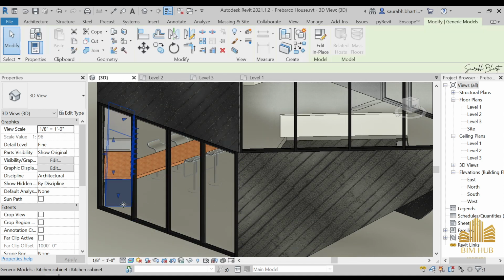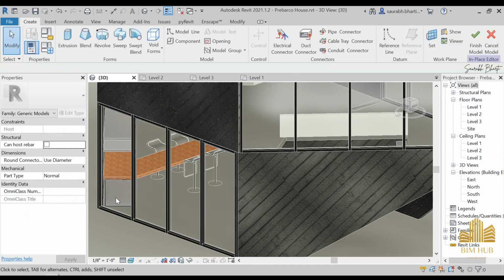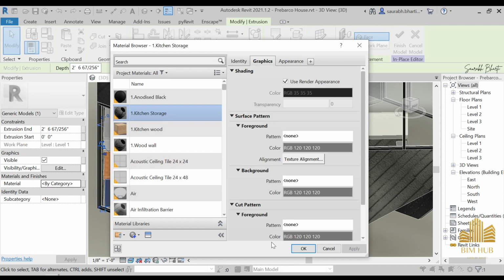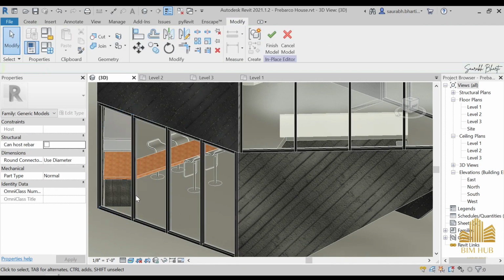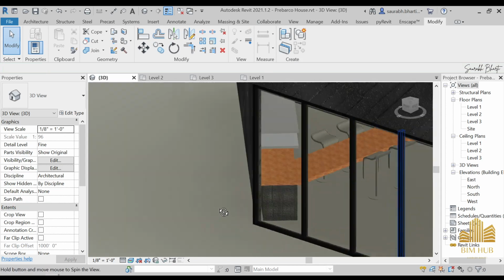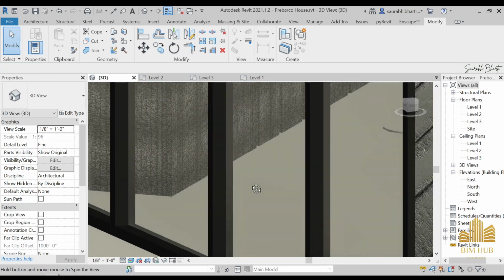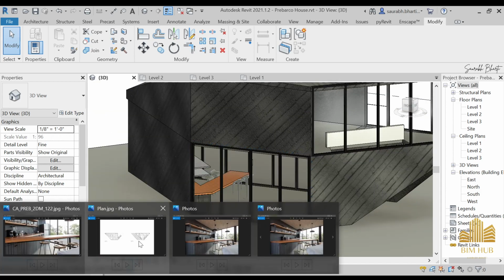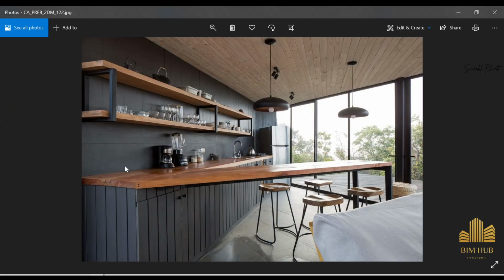And just select this one, go to edit in place, select this once again by category kitchen storage, and done. And now you will see that we have something that we want, but let me check it out. Okay, this looks perfect. And after that, where else do we need to make changes?